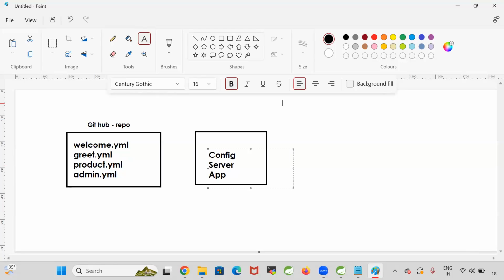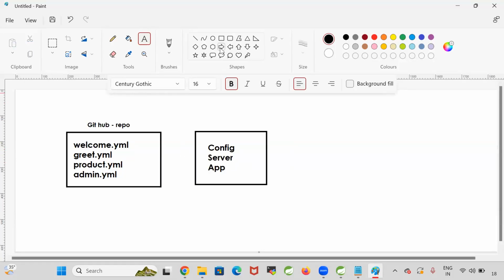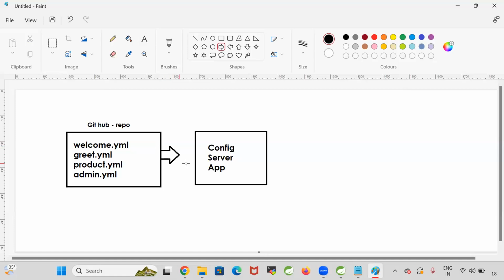This application is responsible to load the properties from these YML files which are available in the Git repository. The config server application is responsible to load the properties from these YMLs. Once the properties are loaded from the config server, now I will connect my applications to the config server.